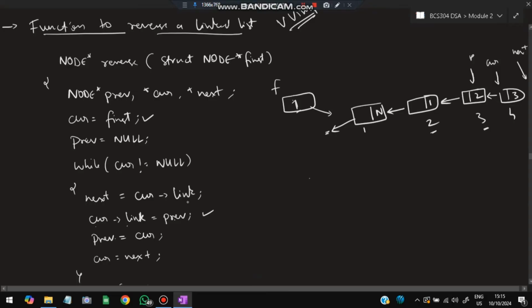Next, after that, previous is equal to current. Previous will be removed from here. It will become current, and then current is equal to next. Current will become next. What is next? Next is null. So current will also become null. Current and next both are pointing to the same point. Next will come here. Current is null or not? Yes, it's null. So this will not be executed.